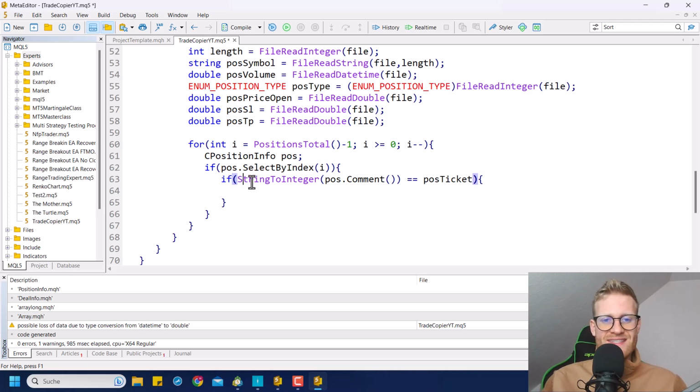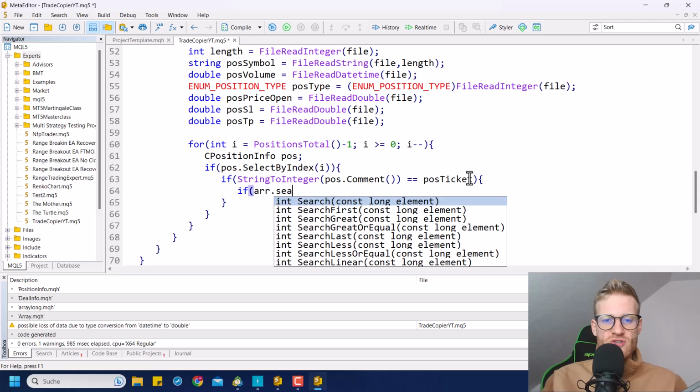And if this is the same, this will mean in the end that the position is already open on the slave terminal, because for every position that this EA opens on the slave terminal, we will just take the position ticket from the master terminal and store it as a comment for the position in the slave terminal. And this is a way of comparing the values here, so we know that a position is already opened on the slave terminal. So what we want to do here is say if array search first.